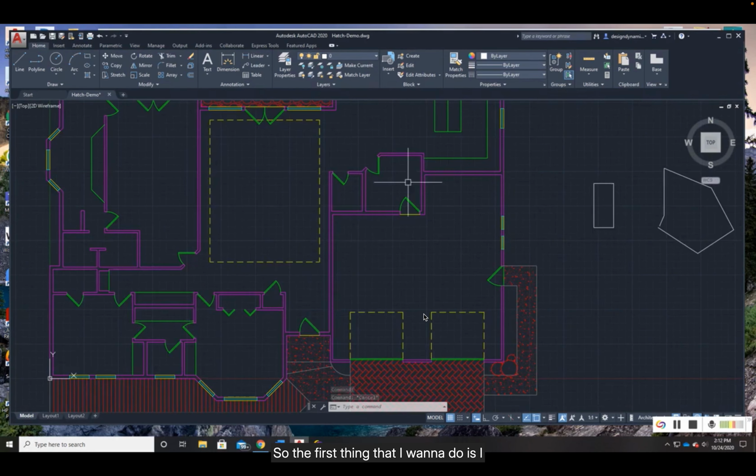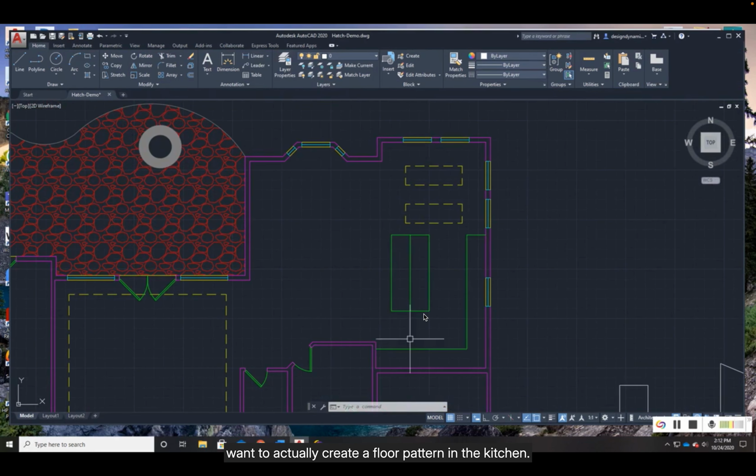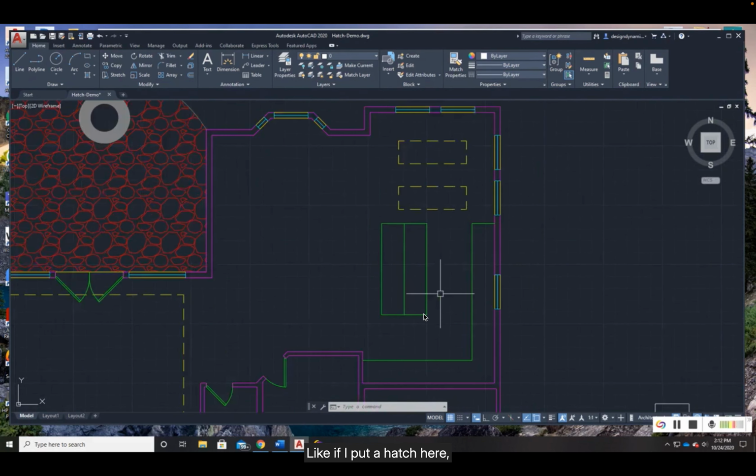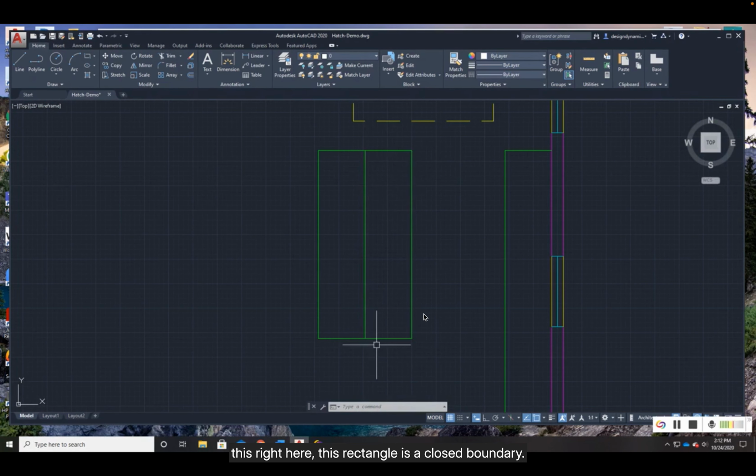So the first thing that I want to do is actually create a floor pattern in the kitchen. This is a kitchen, and yes, the sink is not put in and the stove is not put in. That's okay. It's still the kitchen and the dining room area, okay? This is the kitchen island. It's also got 2 skylights. So the way hatch works is it detects a boundary. So there has to be a closed boundary. Like if I put a hatch here, this right here, this rectangle is a closed boundary. It can see it, it can find it, and it will put the hatch within it.